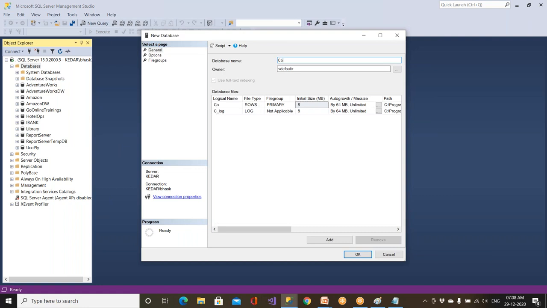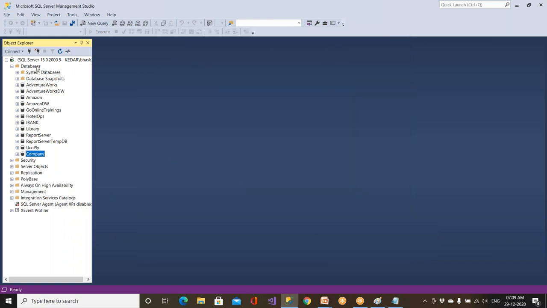So give the database name, it is called company, right? You have to give the name of the database, click on OK. Now as we know, when you create a database, it will create two files. One is called a .mdf file, and the other a .ldf file.